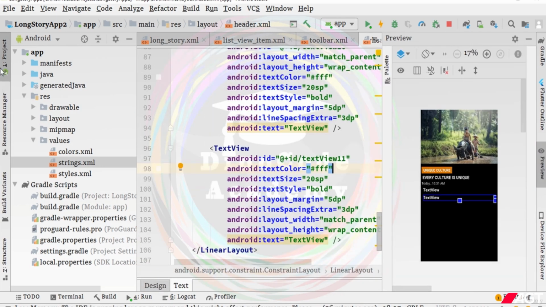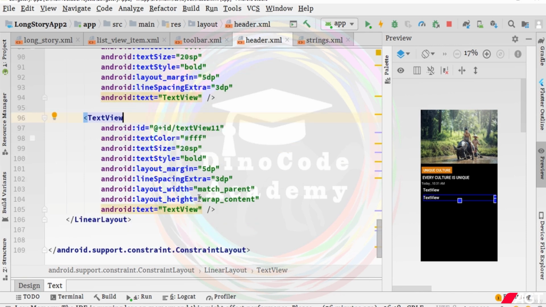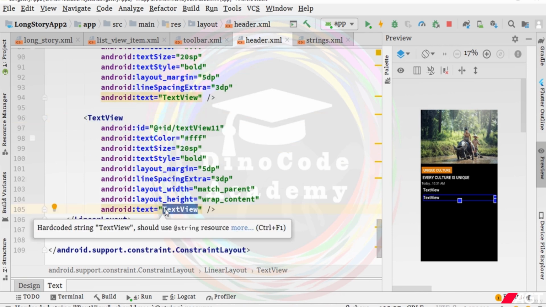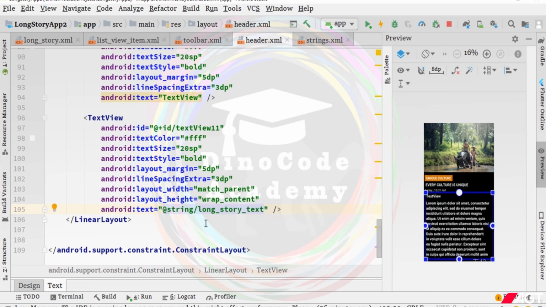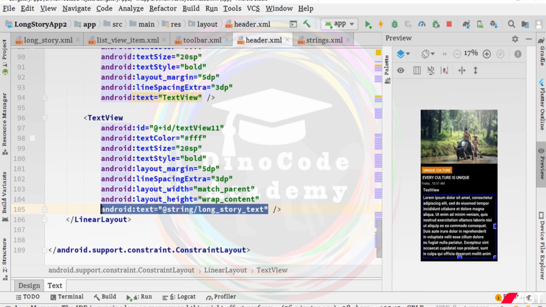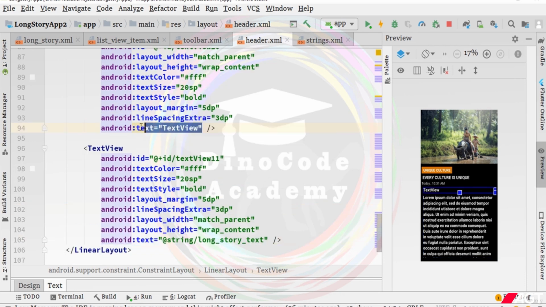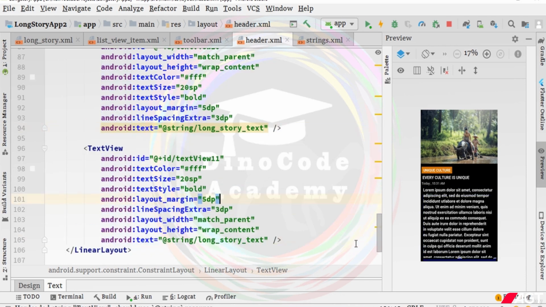Now switch back to header.xml, and as the text simply type @string, then long story text. Now you can see that lorem ipsum is appearing. Simply copy it and paste it inside this other text view. So you can see that the layout of our application is now completed.